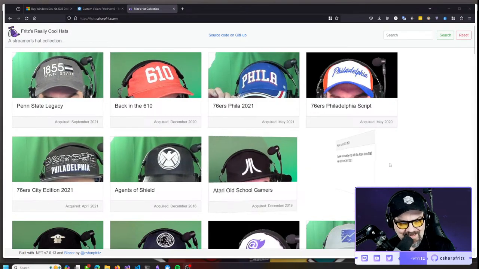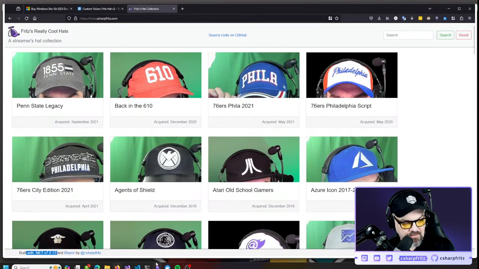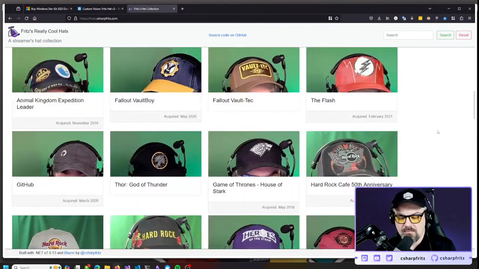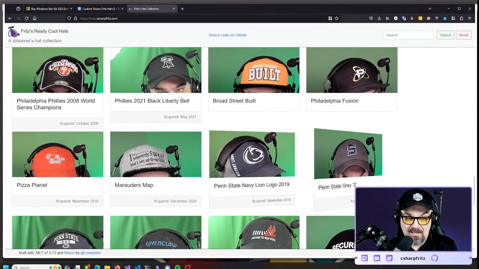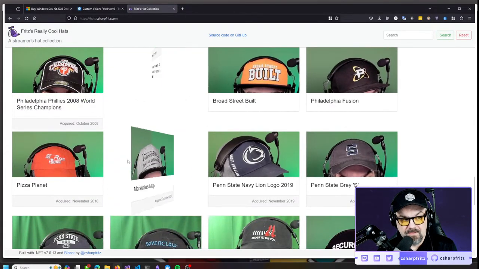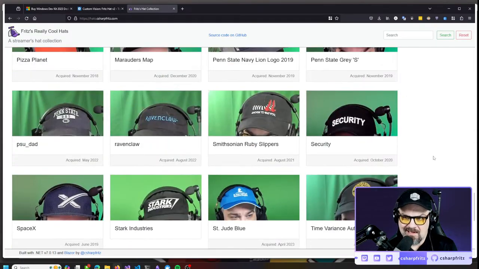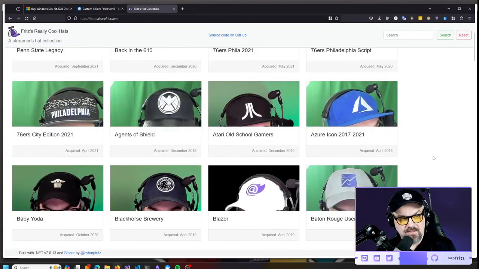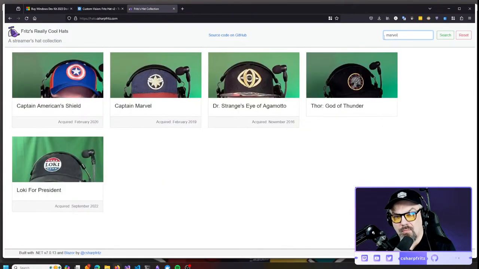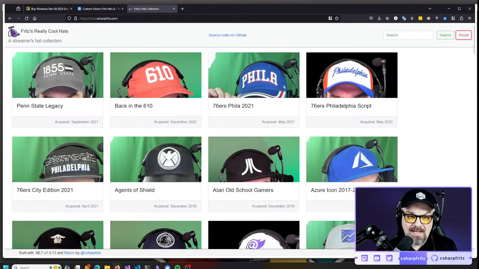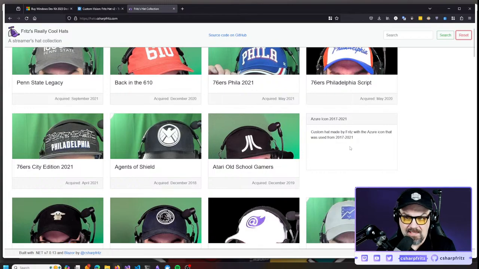hats.csharpfritz.com. This is a Blazor site with .NET 7, so you can even say built with .NET 7 and Blazor. It doesn't have all the hats on it, but it's got a lot of them, with a cool little CSS flip effect here. There's plenty more to load, and honestly I should set this up as an automated thing. You can search for Marvel hats, and it'll show you the Marvel hats, including Loki for president. I definitely need to get more of them loaded in here, like the Peach Bowl hat and the College Football Hall of Fame hat that I got. And I've got a little blurb that should appear when the chatbot pops in.